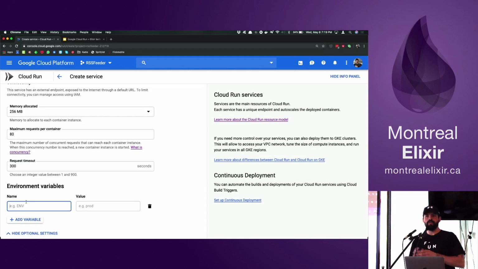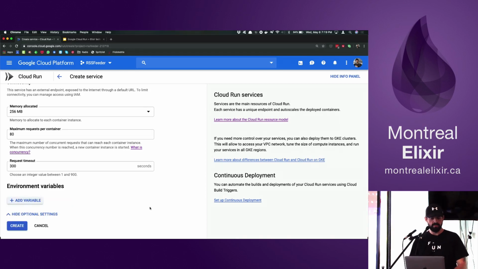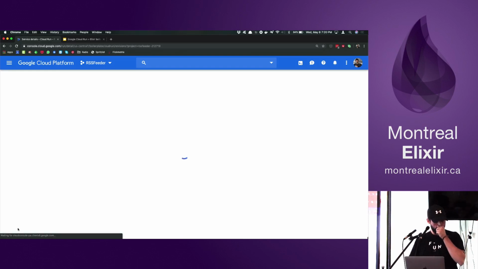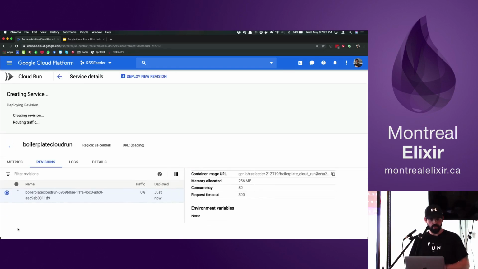There's one by default, which is the port, which is supposed to start up my server and listen to that environment variable. This comes for free. I don't need to define it here, but if I want to, I can put some secrets or something else here. I'm just going to create my service. And then I start praying that everything works, which I hope.